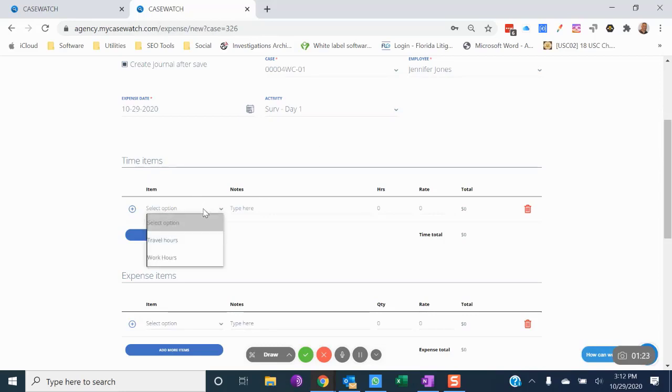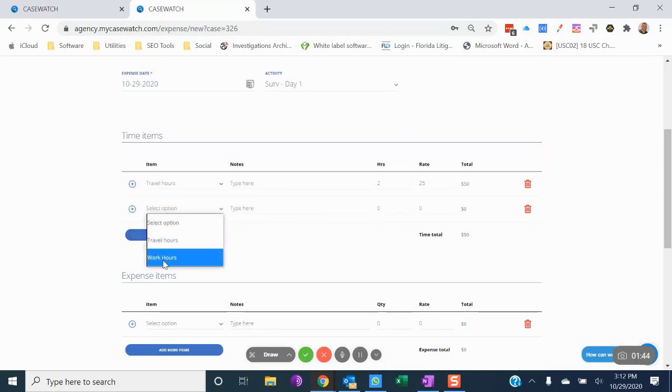We're going to go down here and say we traveled, let's say, 2 hours. You see the rate here is $25 an hour. I have that set in this investigator's pricing. If I change it to work hours, and we say 8 work hours, it logs it as $50 an hour, because the work hours are a little more than the travel hours for this particular investigator. You can do that by investigator, and you can put any notes that would appear on the invoice here, if you want your investigators to type in what they did, maybe where they went on travel.